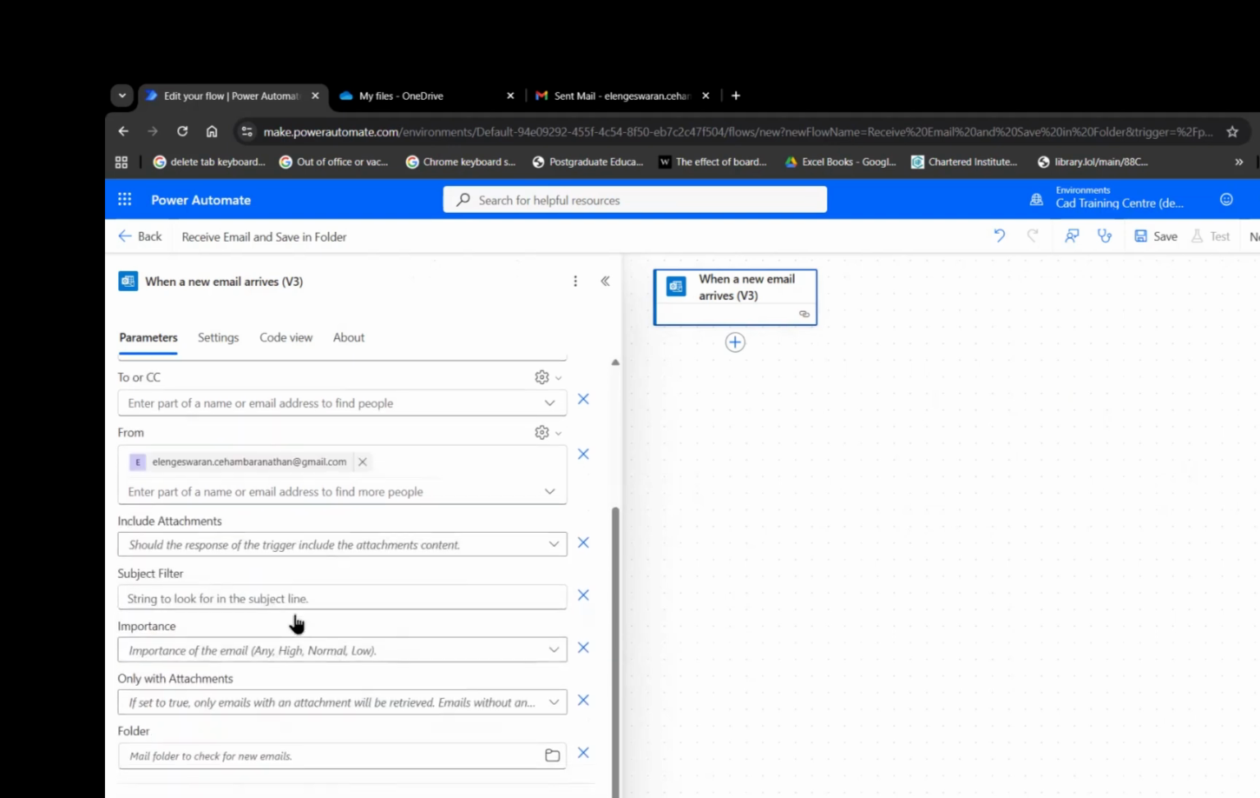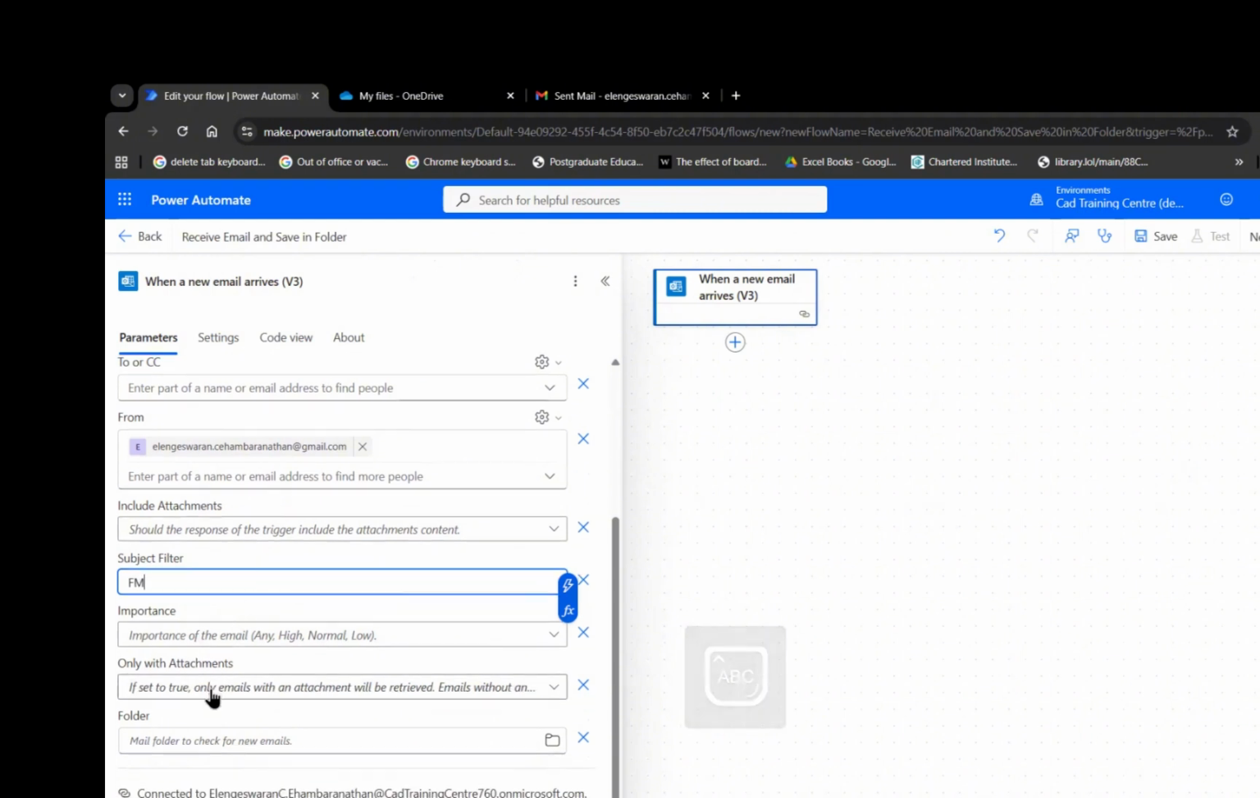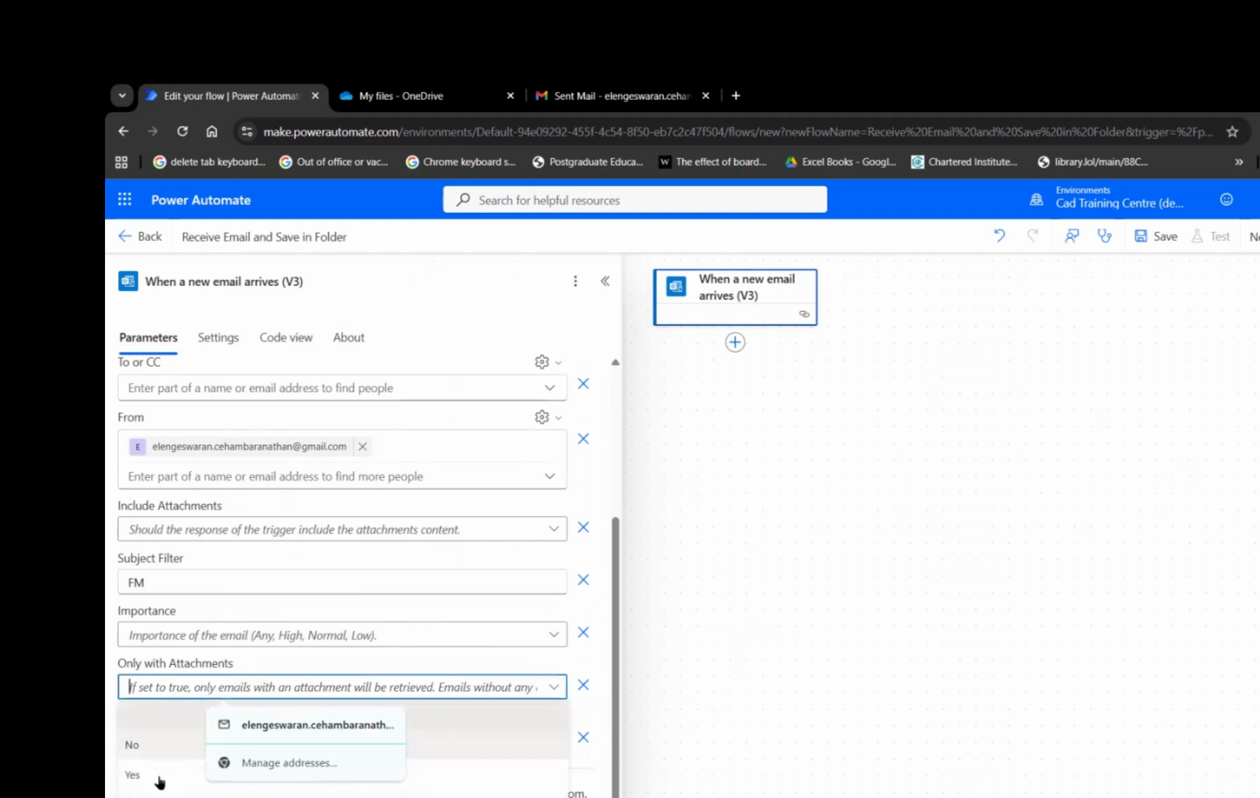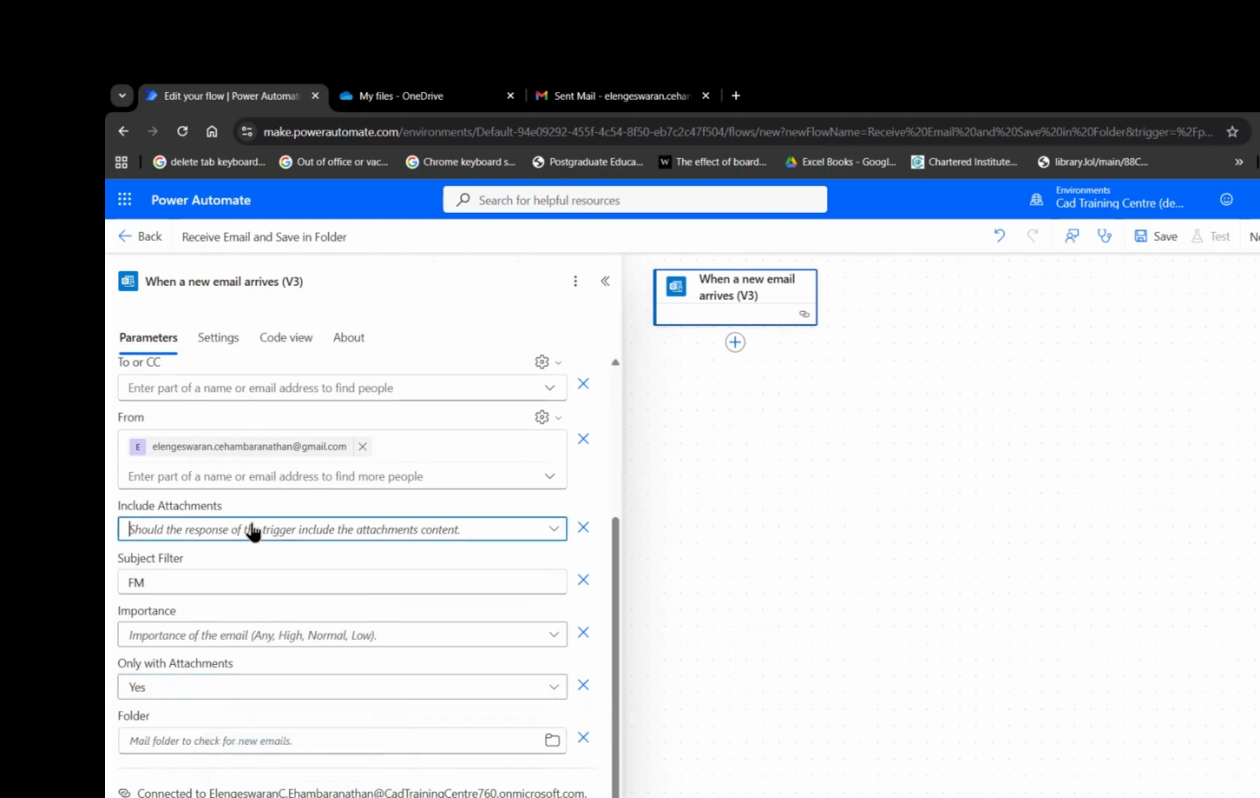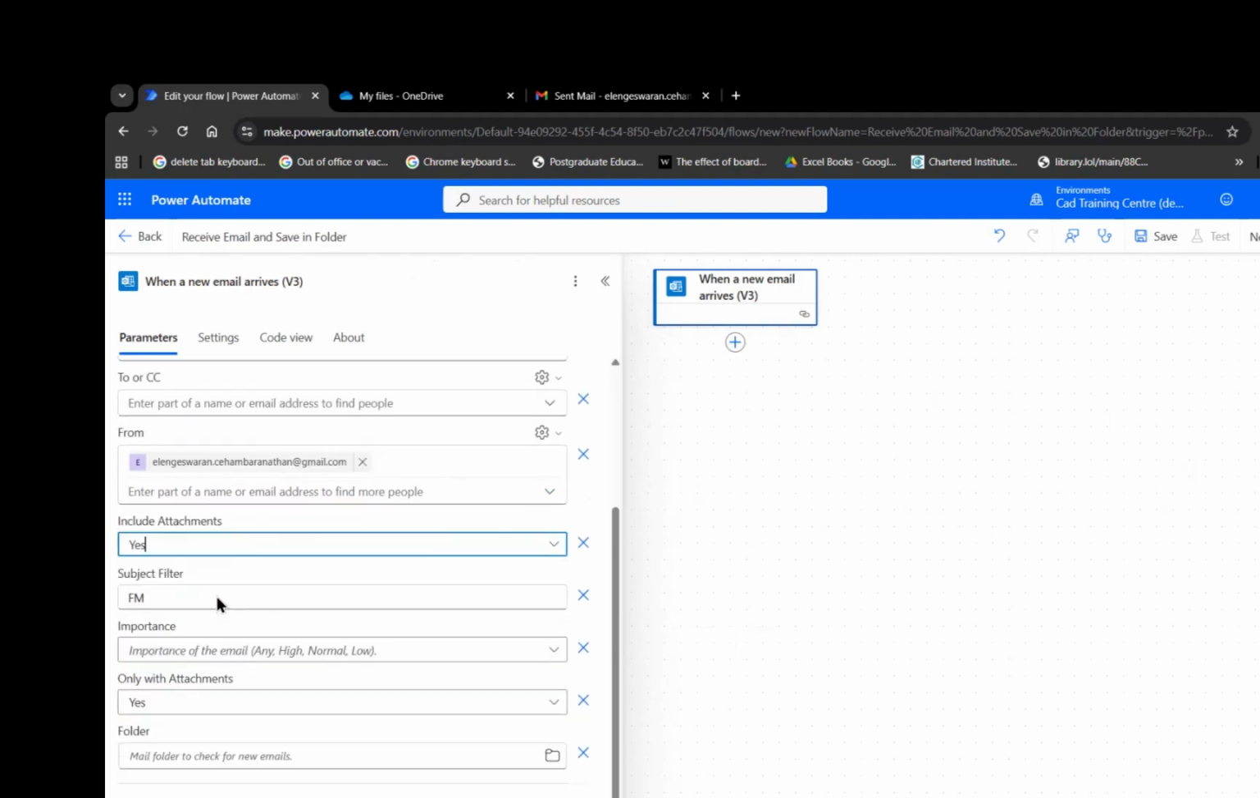And then we do have the sender, and what I want to put here is, the subject filter contains the header of a particular note, like, just say, FM. Assuming that this email only has an attachment, I'm going to put it as yes. Also include attachment, yes. So we do have the attachment, and we also have only with attachment.